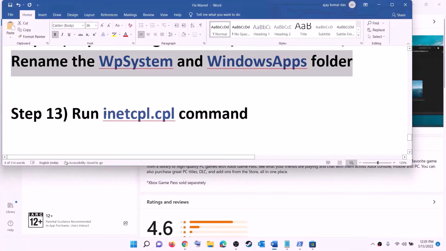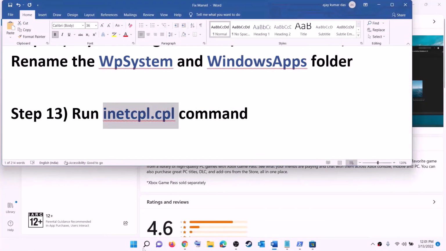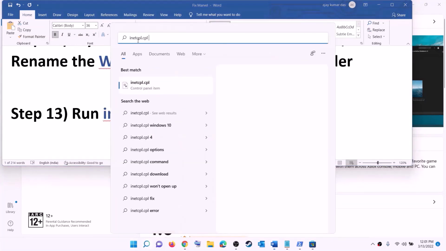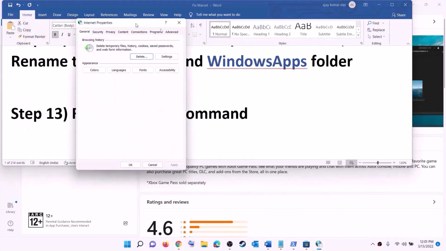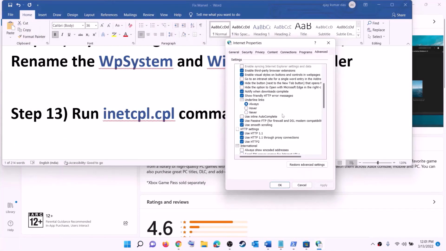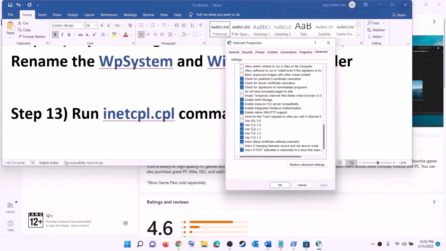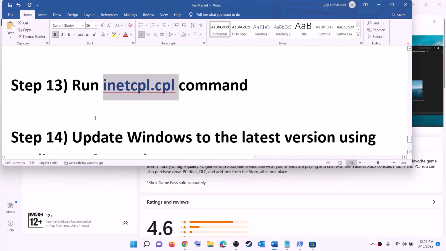Now the next step is to run inetcpl.cpl command. So type in inetcpl.cpl in Windows search box, then click on inetcpl.cpl. Now go to the Advanced tab, scroll down. Here you can see Use TLS 1.0, Use TLS 1.1, 1.2, 1.3. Make sure all 4 are checked and then click on Apply, then click on OK. Now try to install the game.